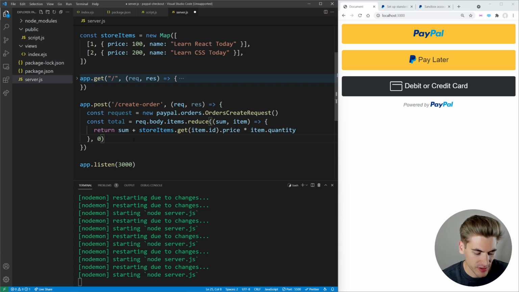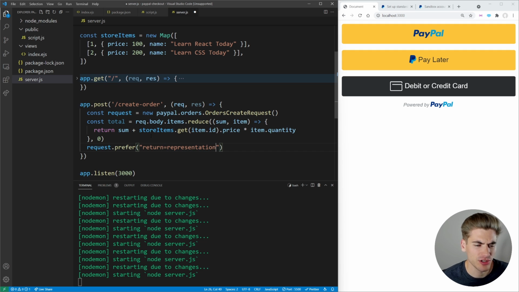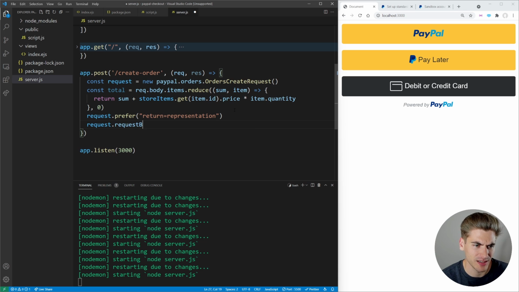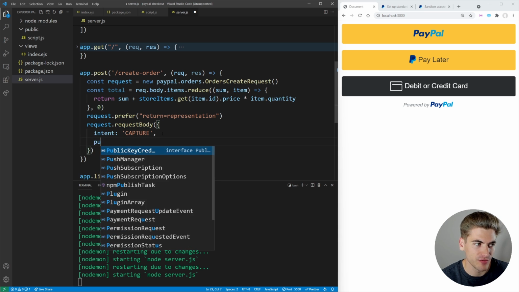Now, with that all done, one important thing we need to do with our request is set the prefer function, and we need to pass it return=representation. This is just going to make sure that the pop-up section works properly like we want it to, so make sure we include that. And then finally, we can get to the interesting part, which is the actual request itself. So we want to set the request body, which is a function that takes an object. And this can take a ton of different parameters, but in our case, we really only care about a few different things. The first one is going to be the intent. The intent here is going to be CAPTURE, and we just want to make sure that's all caps. That's because we want to capture the payment information from the user, and we want to create an order to capture that information.